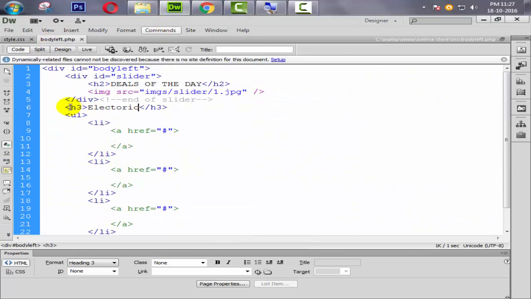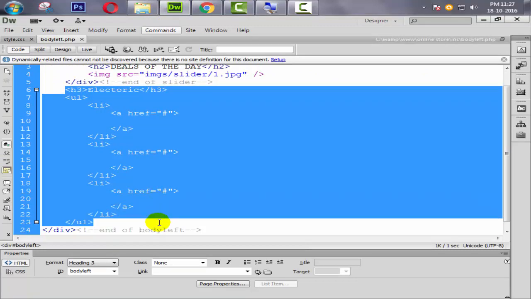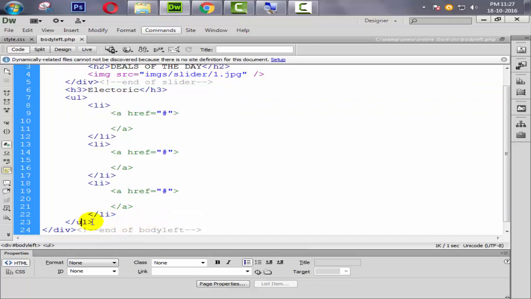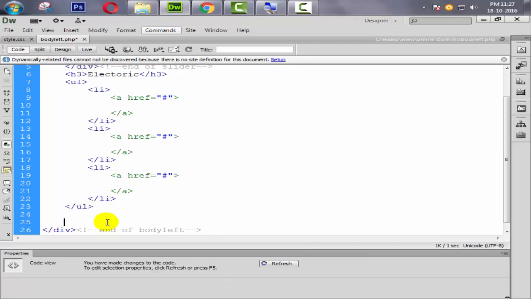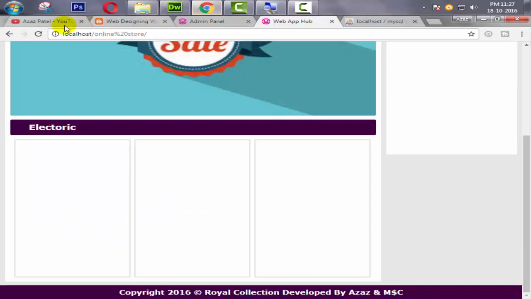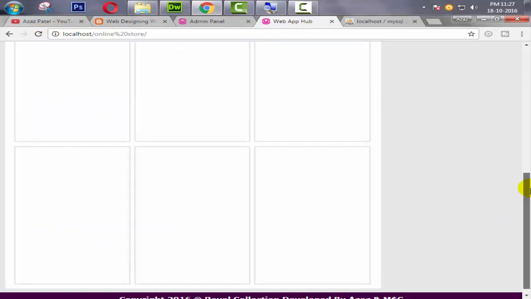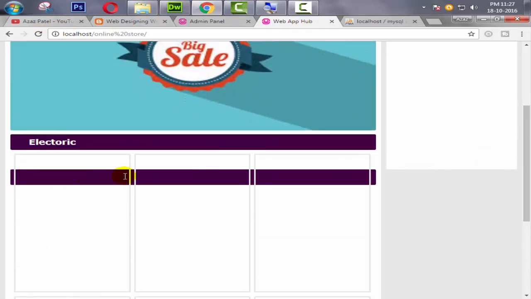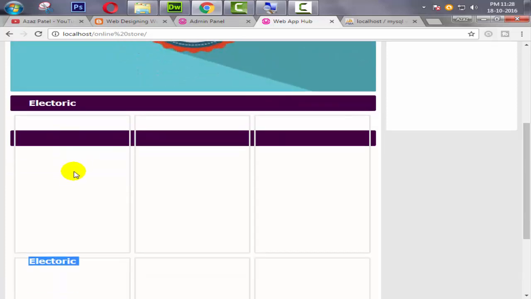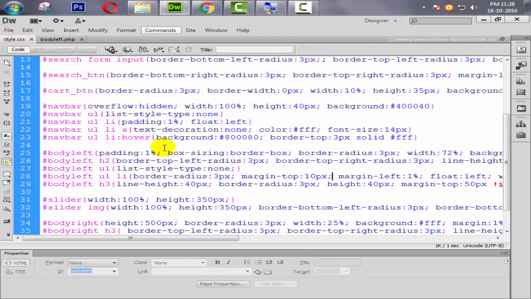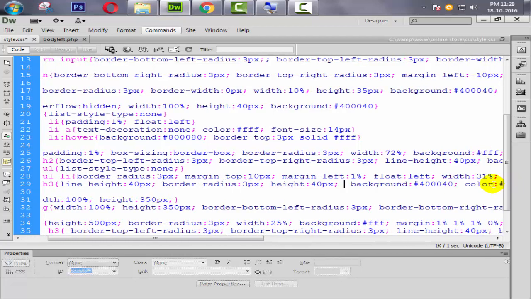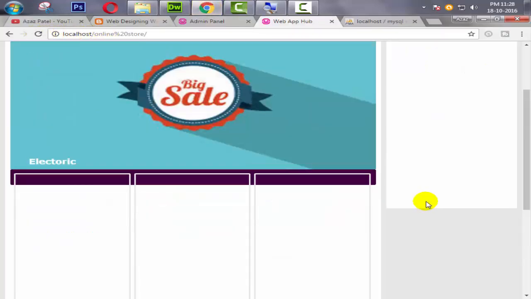Now let's add some more ul. So Control C and here Control V. Okay, let's refresh it again. Okay, look at this now. This happened just because we used a height here. Oh sorry, we used here the margin top 50 pixels property. So remove it from here. Now let's check what happened. Okay, look at this now.